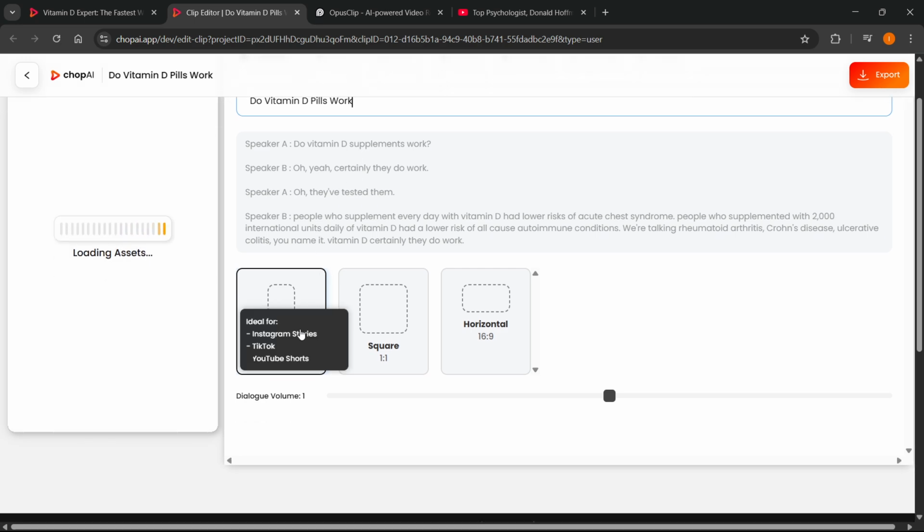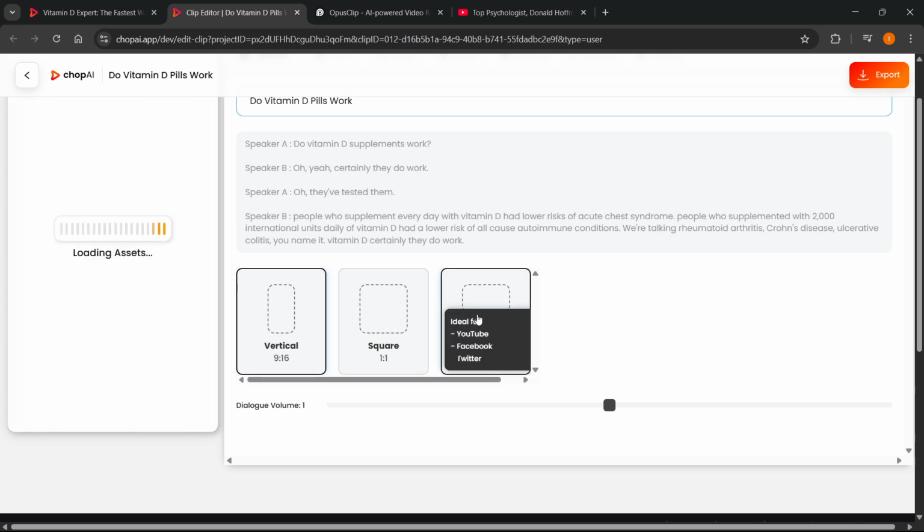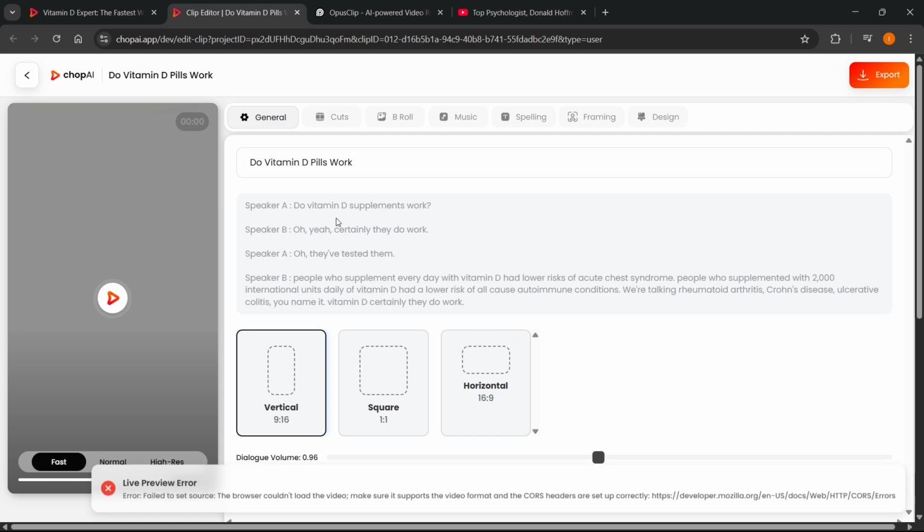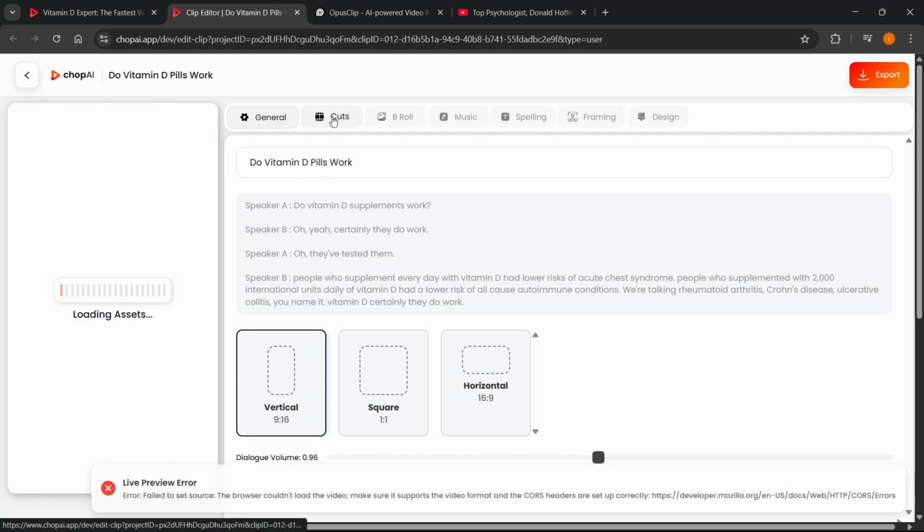And down here, as you can see, you can select what format you want this in. So you can go vertical, so 9:16, square, which is 1:1, or horizontal, which is 16:9, and it's going to even say what this is ideal for when you hover over it. You can also, of course, set the dialogue volume. You can up it, or of course make it a bit less, and then you can just have this inside your clips.